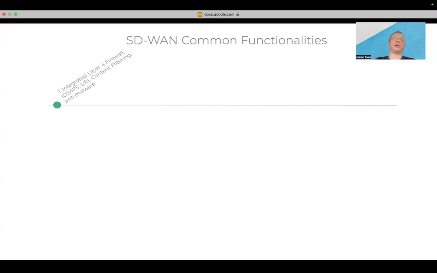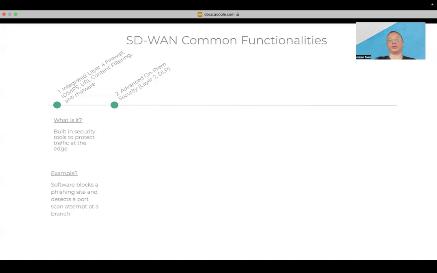Integrated layer 4 firewall, intrusion detection, intrusion prevention, URL content filtering, anti-malware. So these are like built-in security tools to protect traffic at the edge. An example here would be software that blocks a phishing site and detects a scan attempt on a port at your branch. There's also like advanced on-premises security with layer 7 DLP.